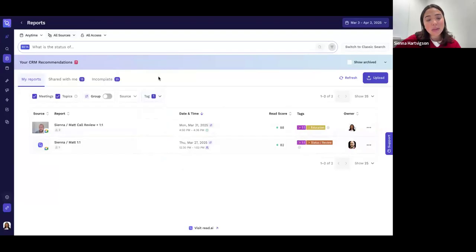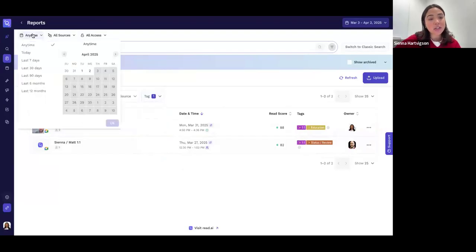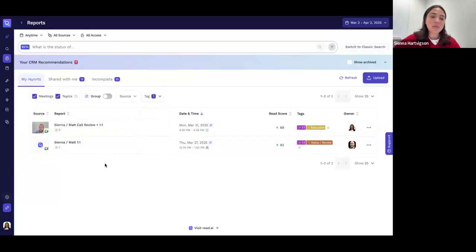Another thing that I really like about this page is our filters. So if you want to just look back at your last week of meetings or your last month or your last quarter of meetings, I really like being able to toggle the time frame.